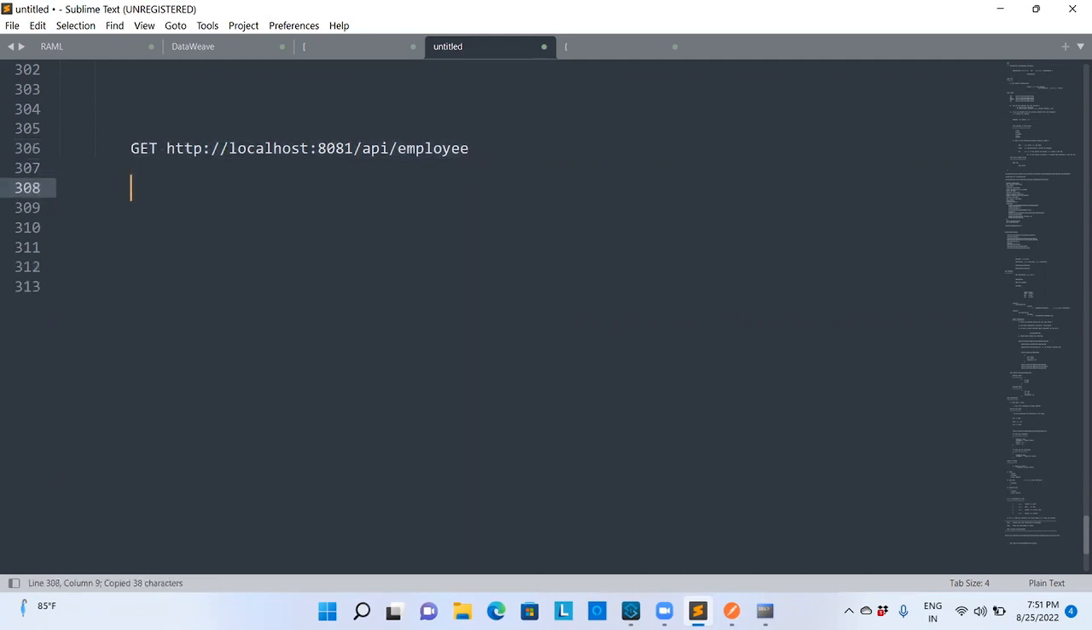Now what is your requirement? You need to perform a write operation. For the write operation, which method do we need to put here? The POST method. Now you tell me what protocol I'm using. HTTP is my protocol. What is my host name? Localhost. What is my port number? 8081.